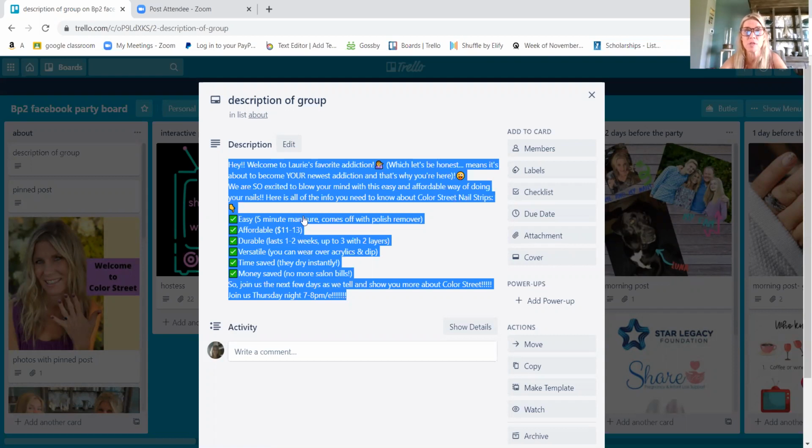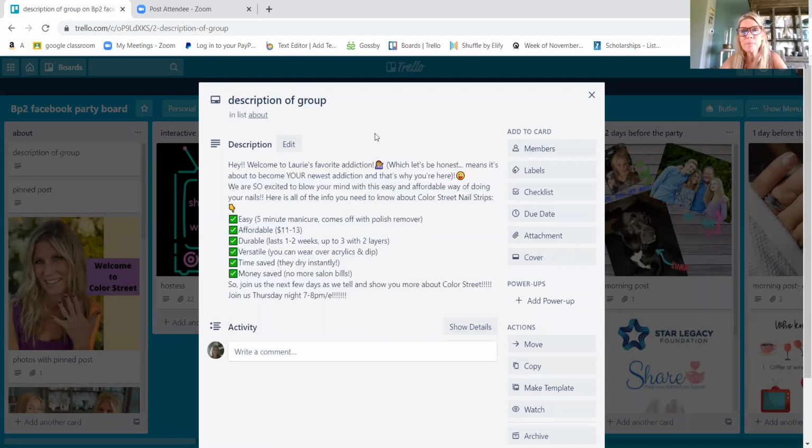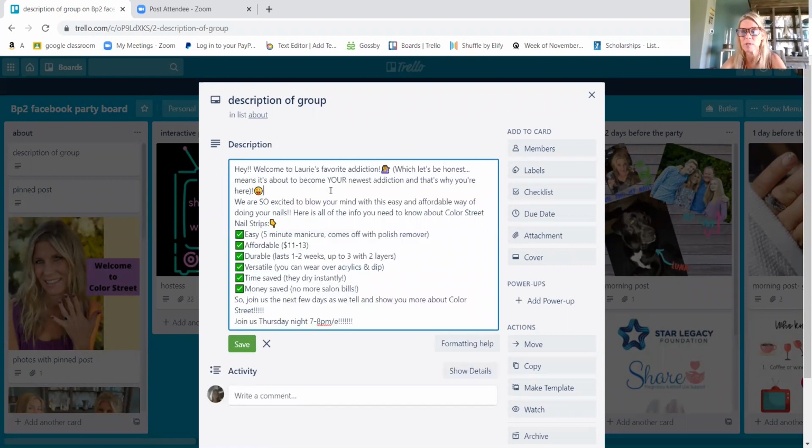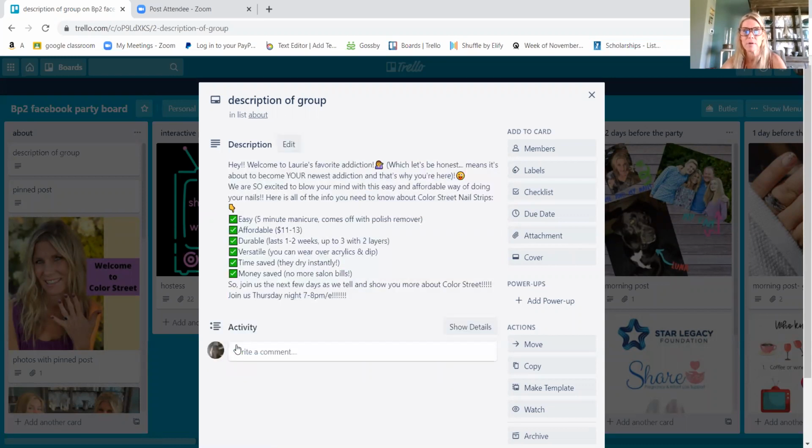This keeps your emojis the same, I've noticed. So read my description. This may not fit you. You may want to change yours around and then edit this. In order to edit, you would just click here, and you can change anything that I have once you make this your own board.